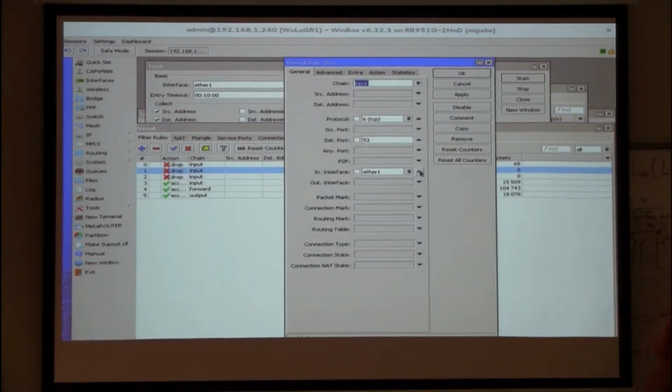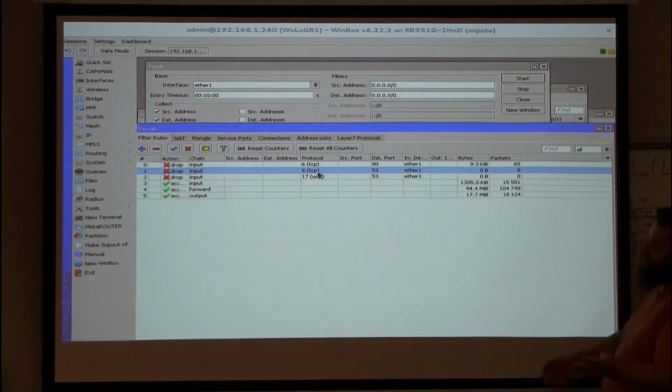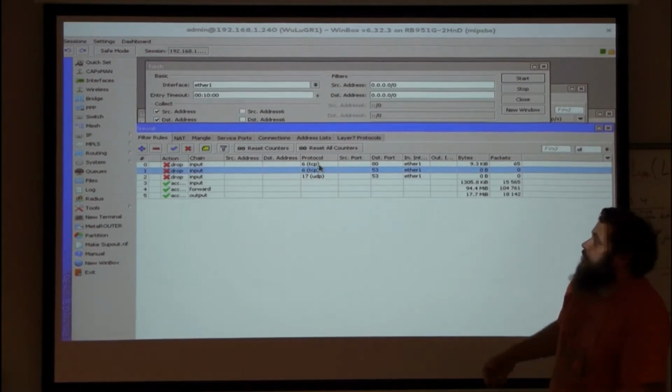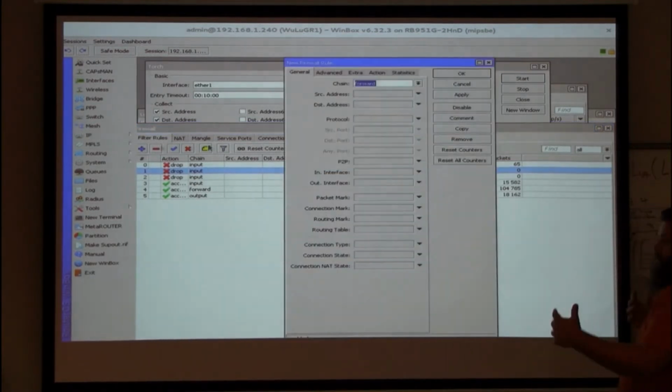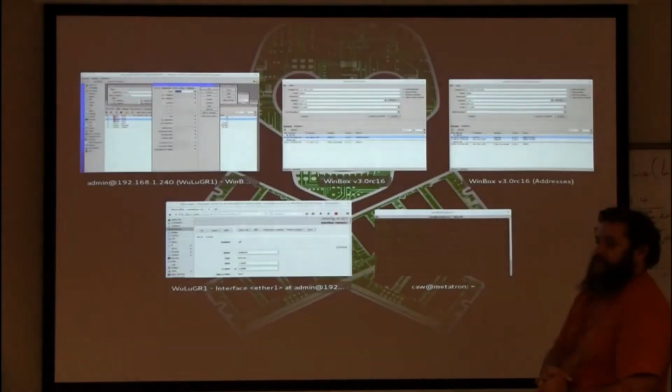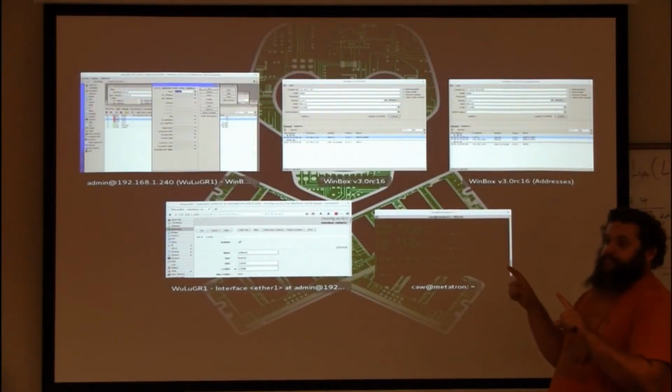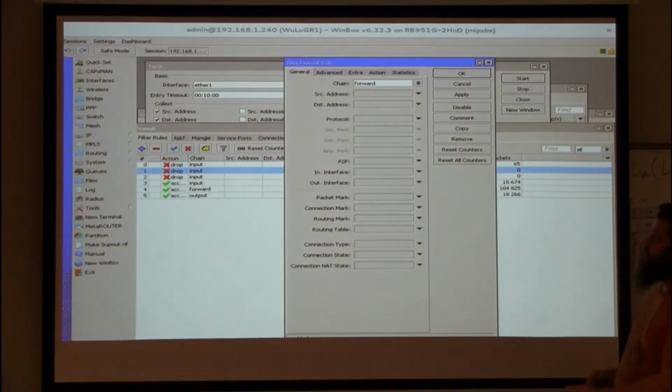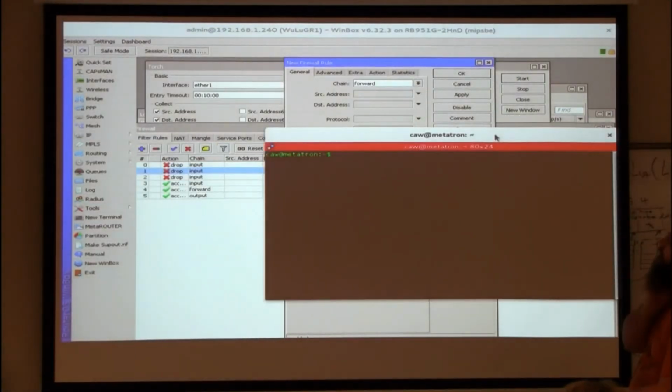So what are some other things on the input chain that we might worry about? Let's talk about ping. This is a good way to introduce the jump rule. So we talked about drop and accept and all that. There's another type called jump, which is going to jump to a new chain, which can be useful for certain things. We're going to set up ping right now.